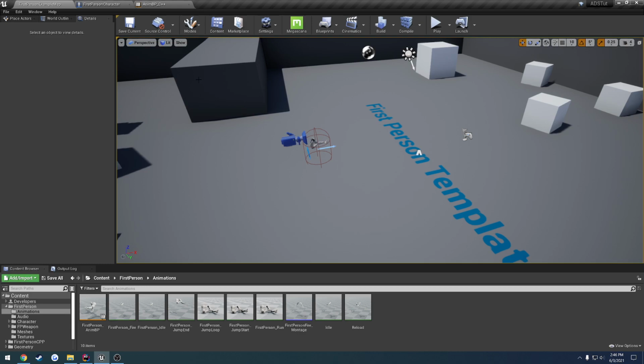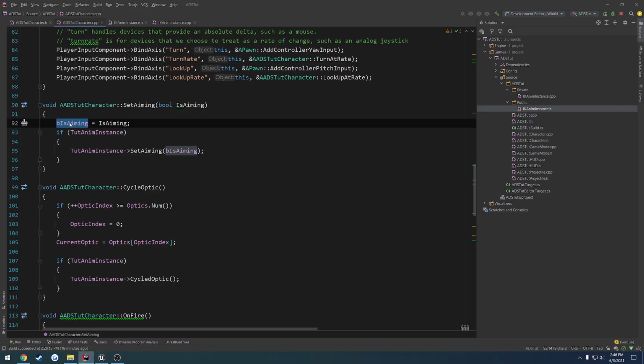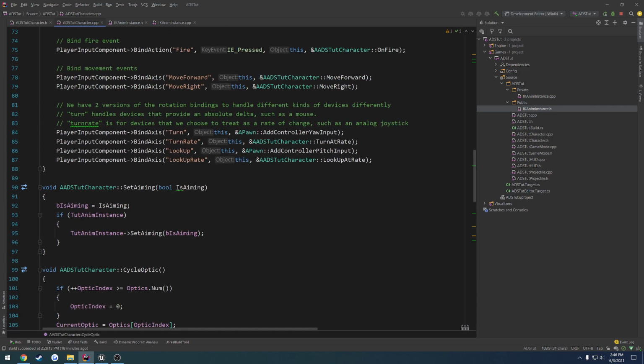So what I want to do is I want to have bIsAiming and OpticIndex be replicated via OnRep. So when they change by the server, and same thing, you're going to be changing these on the local client as well. We want them to essentially just call the functions on our animation blueprint, because that's really all it needs. That way everything, including the replication, is going to be event fired. You don't have anything checking constantly on tick or anything like that, which would be a waste of resources.